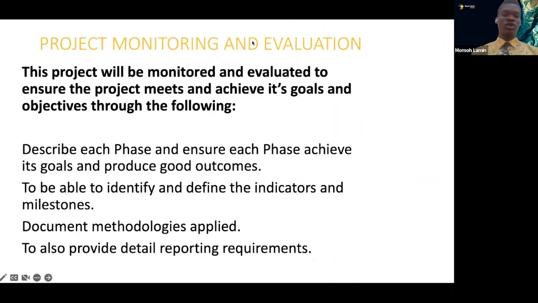So, monitoring and evaluation. The project, of course, will be monitored and evaluated because we have to ensure that the project meets and achieves its goals and objectives, and that is going to be done in the following ways. One, we describe each phase of the project and ensure that participants know what exactly we want and what we are targeting, and we make sure that each phase achieves its goals and produces good outcomes. Monitoring and evaluation is also done for us to be able to identify indicators and milestones.